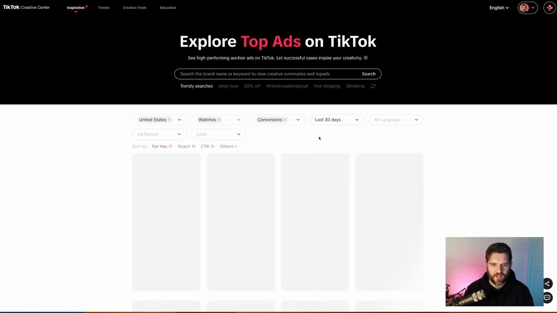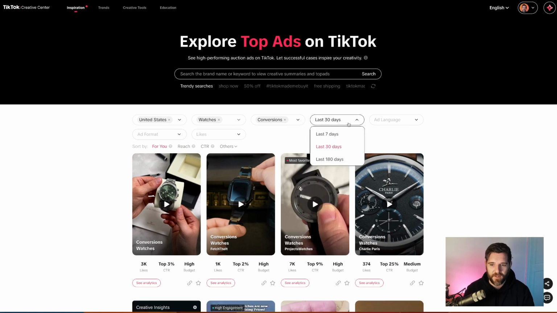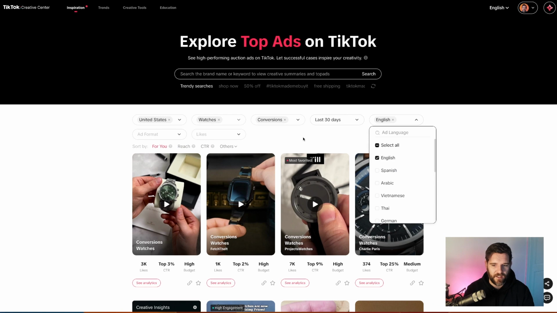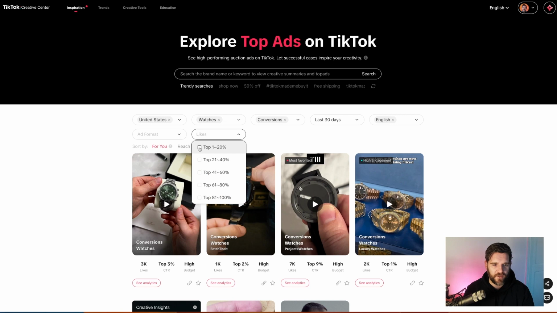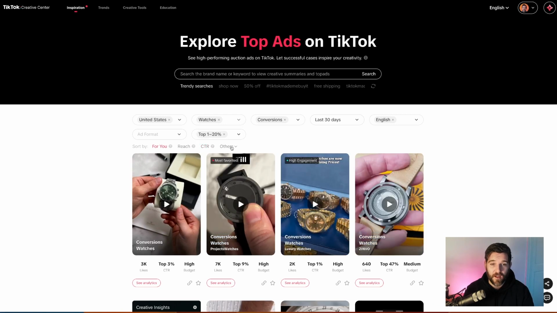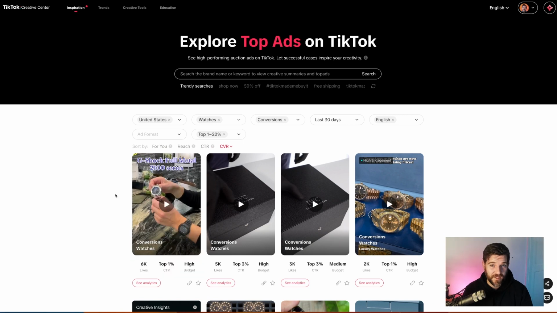So let's most of the time focus on conversions because that's what's going to prove what is and is not working. Set up in the last 30 days, ad language in English, the ad format, you've got Spark ads and non-Spark ads. When you're setting up ads within TikTok, you do want to use Spark ads. And likes, so we want to find the top engaged content with high click-through rate or high reach, again, depending on our objective. And let's click on CVR, so focusing on conversions. So here's where TikTok gets a bit more in depth than Meta, Facebook, or Google Ads. Google Ads gives us the least amount of information.